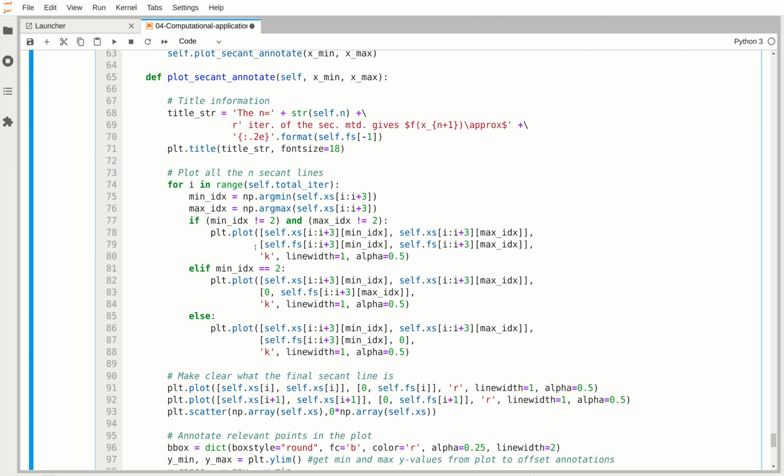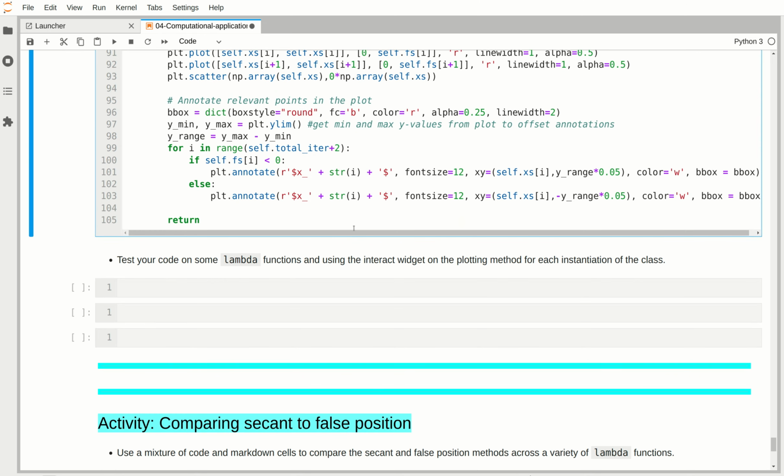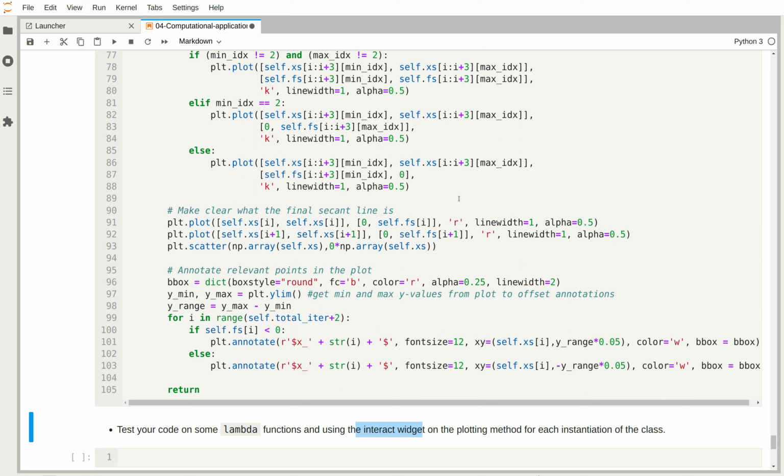And then from there, I want you to test your code like you've done before. So again, you could do some copy and pasting, testing with lambda functions, show it with the interact widgets. If you want to do it without widgets as well, that's okay, but also use the widgets for the plotting of each instantiation of the class. So just show a few plots, show some instances of it. As far as the changes to the code, that's pretty much what you have to do.